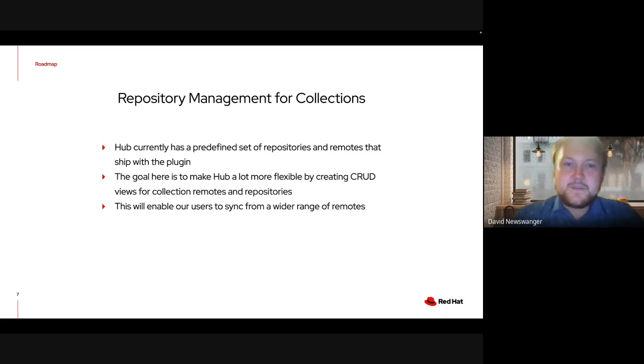As you might have noticed from Shia's demo, at the moment, we don't allow users to create or modify the repositories and remotes. Well, you can modify the remotes, but you can't create new remotes. We ship with a specific set of repositories and remotes, and we expect those to work for most of people's use cases.